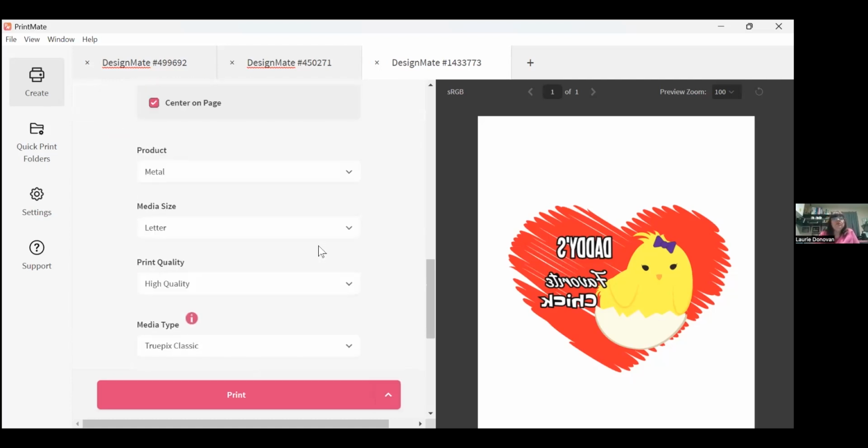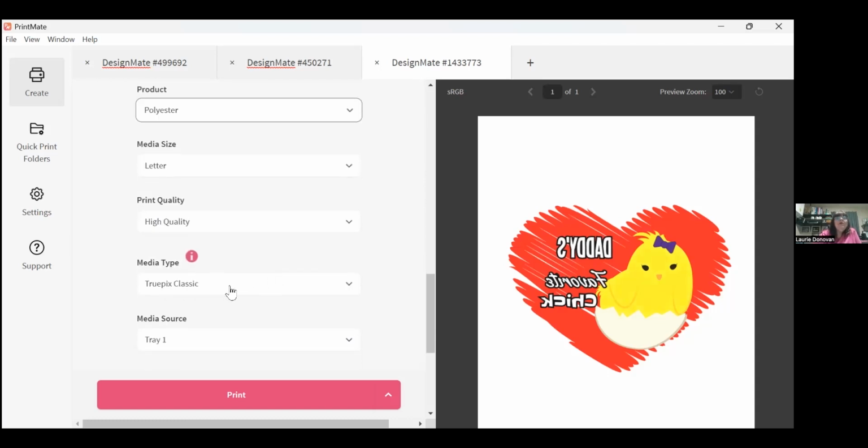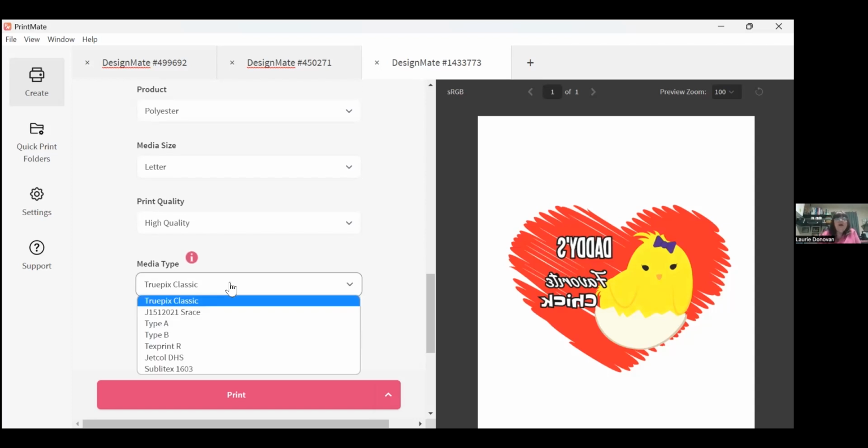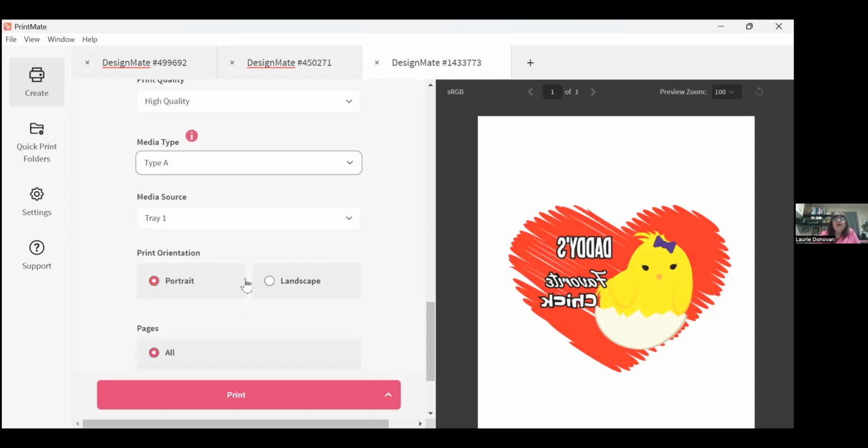Now, I like to have a little bit more control than that, so I come down here and do everything separately. Under product, I would choose polyester. My paper size would be letter. I would leave it on high quality. Media type is your paper brand. If you look, not all paper brands are listed. In fact, very few paper brands are listed. If your paper brand is not listed, you choose type A. That is the default selection. I actually have Craft Express paper loaded in my printer this evening, so type A is the correct choice, and my tray 1. I want it to print in portrait orientation. I can change that to landscape if I wanted to.